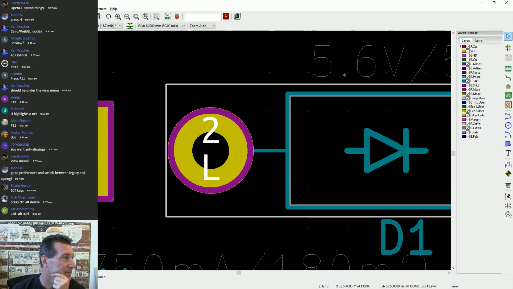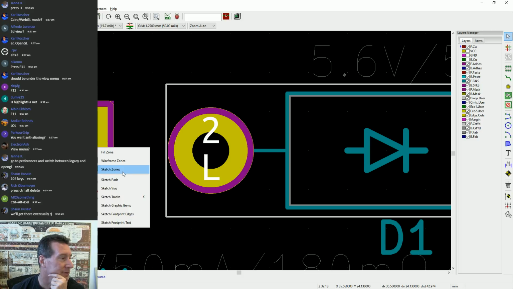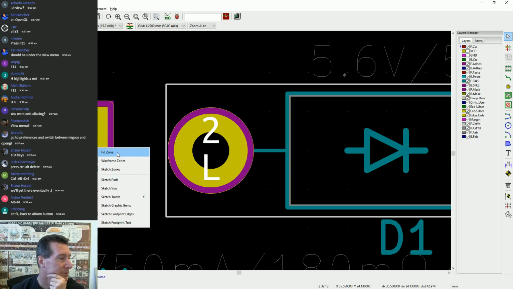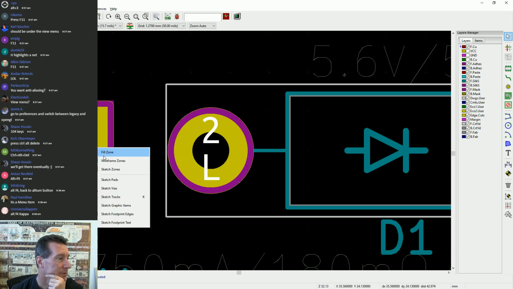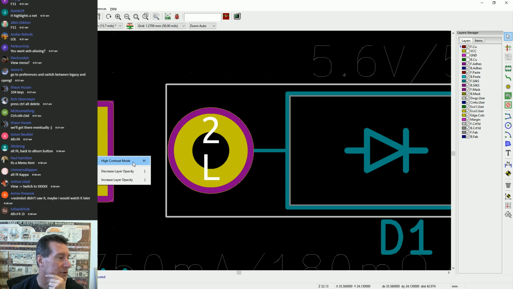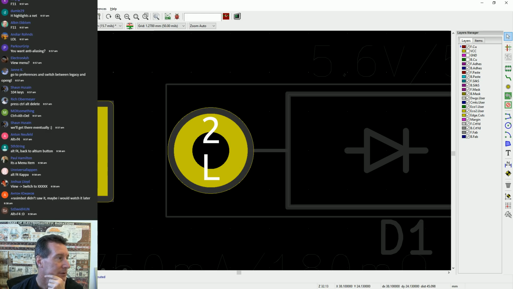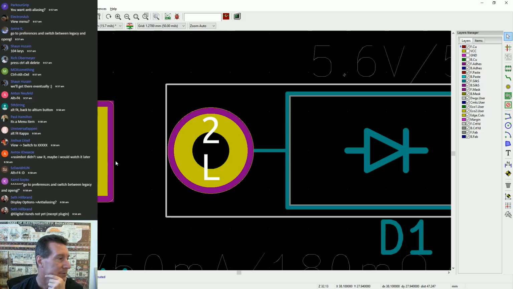View menu. That makes sense. Drawing mode. Fill zone, wireframe, sketch. Fill zone. Sketch pads. H, high contrast mode. Yeah. Oh, no, that's the... Yep. No, we've done that. Anyway.